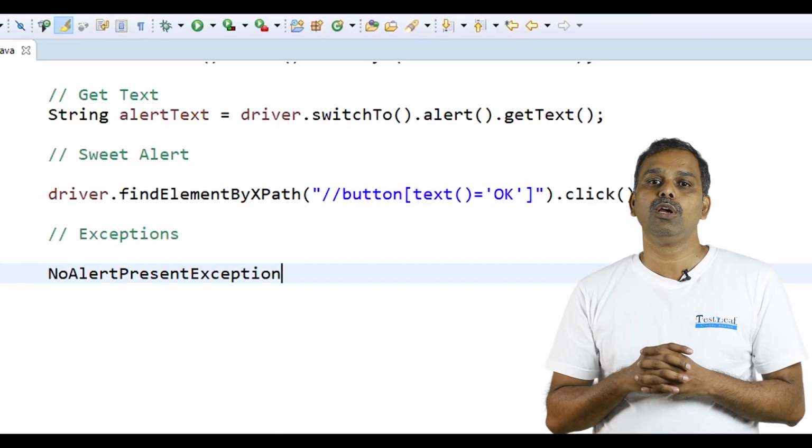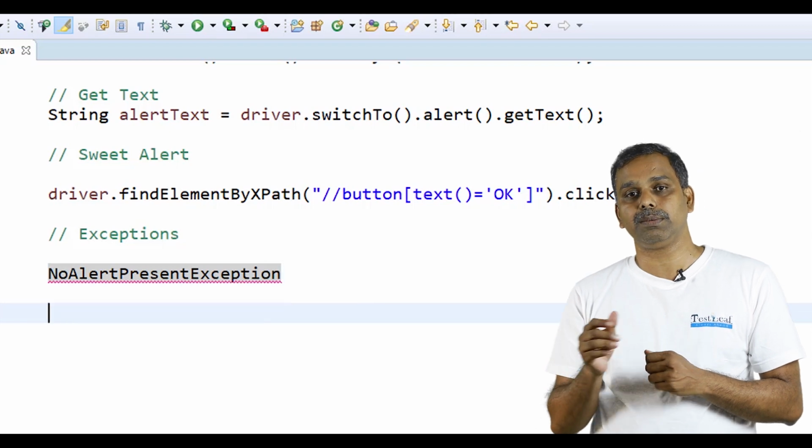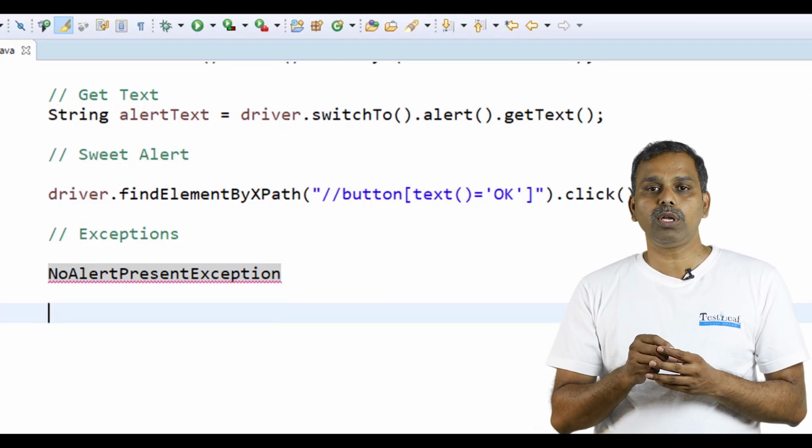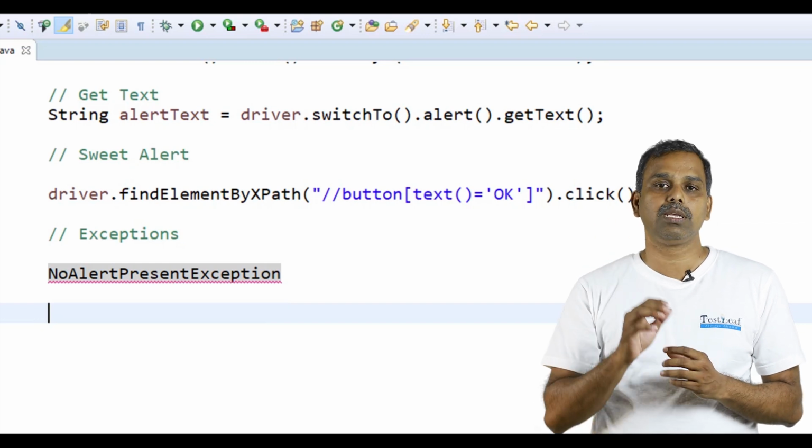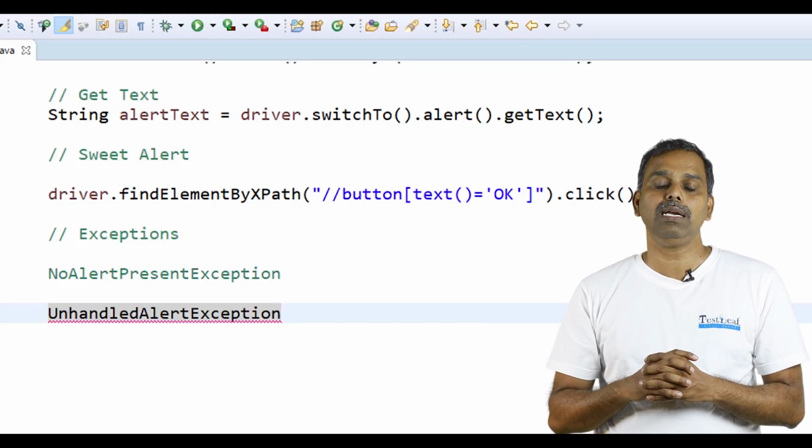Finally, in case you write code to deal with an alert but the alert did not appear, then you get a NoAlertPresentException. Otherwise, if you wrote code not to deal with an alert, but all of a sudden an alert came, then you will get an UnhandledAlertException. In either case, you need to handle the exception and manage it.